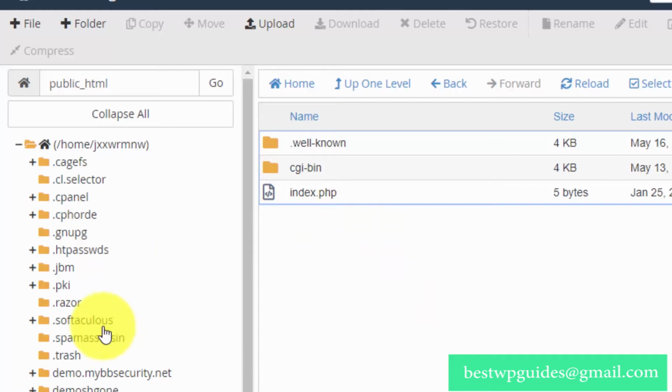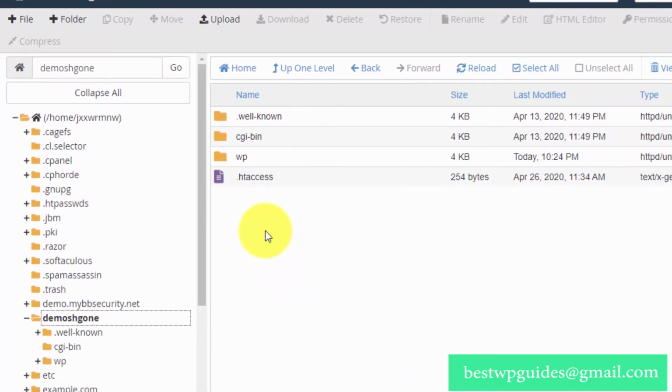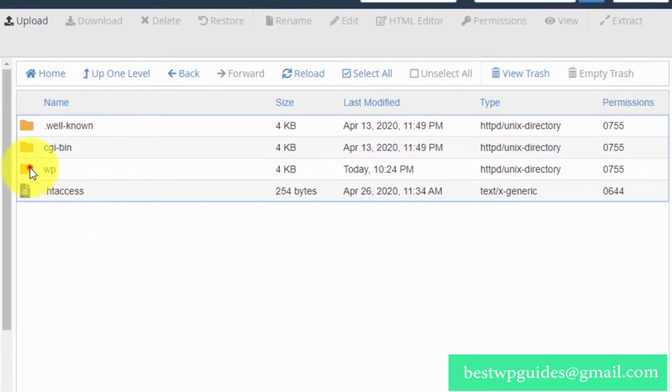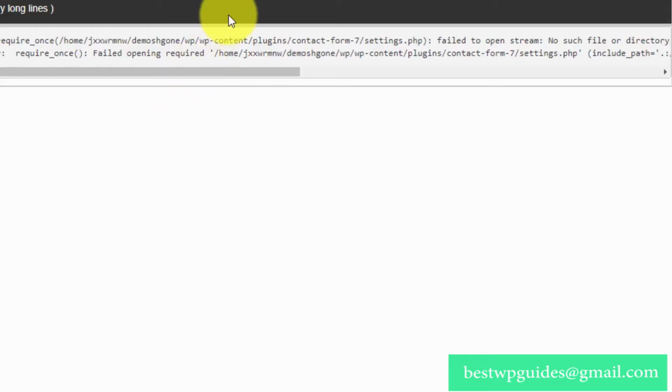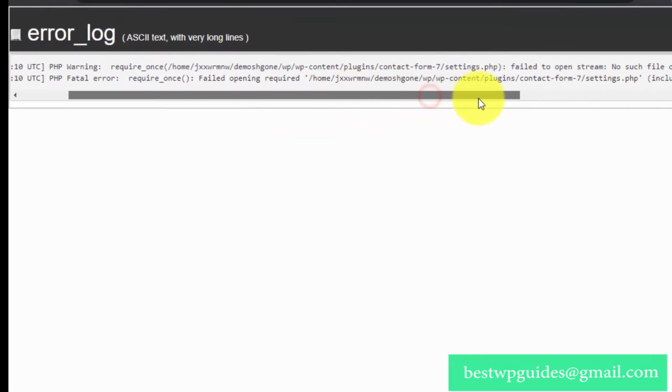For me, it is here, because I'm using multiple websites on the server. So this is the WP folder where I'm hosting my site, and these are all the files. Now the first thing you have to do is identify the problem. Look for this error.log file. If it is present on your server, this will make your task very easy.